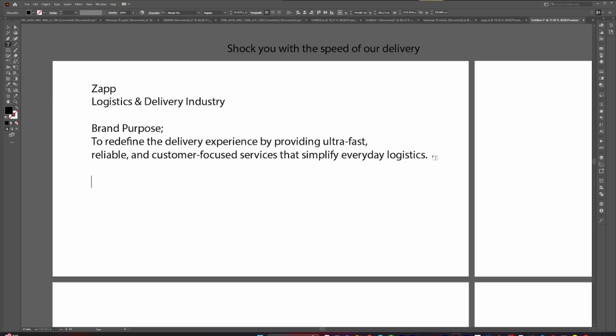So, again, remember, the purpose of this is not just to come up with any brand name and just sort of rough up something by the end of the 14 days. It's to actually get something on ground, right? And then after that, you want to define the mission and the vision statement, right? But let's do the tagline, right? So the brand purpose is to redefine the delivery experience by providing ultra fast, reliable, and customer focused services that simplify everyday logistics.